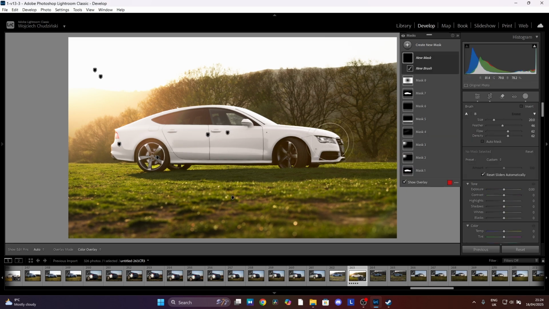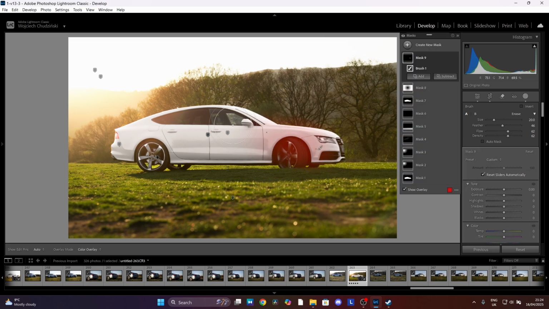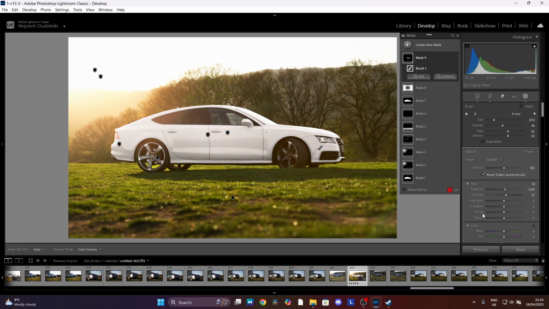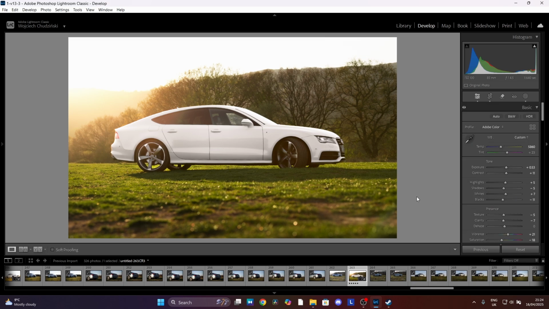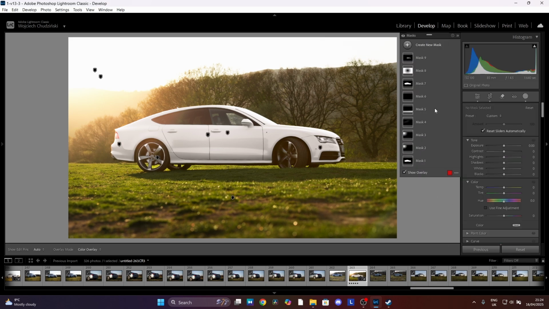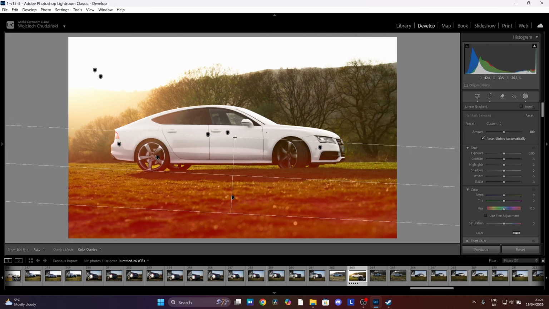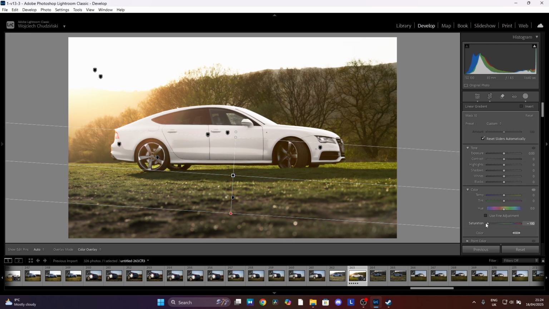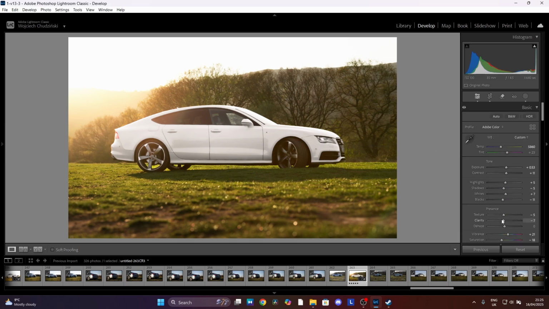I know I'm very chaotic with these edits. We go with one linear gradient, slightly tilted, and reduce the saturation as well, just a bit. Okay, and that's it, really.